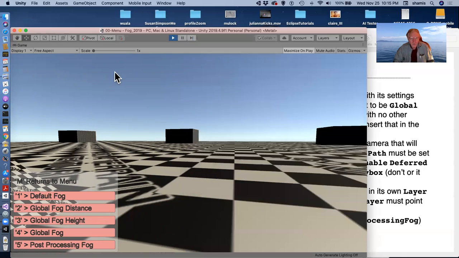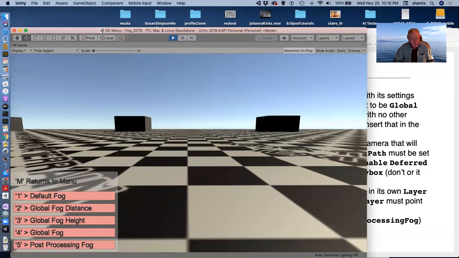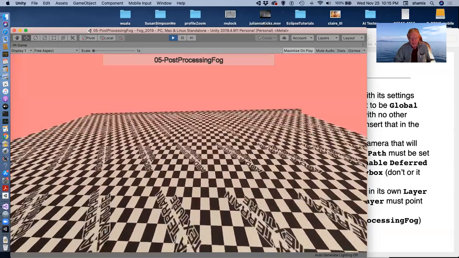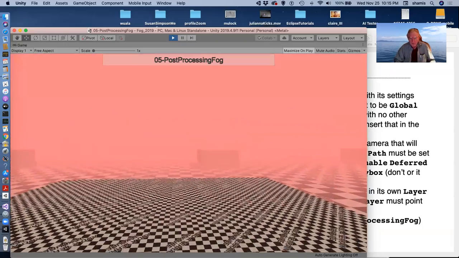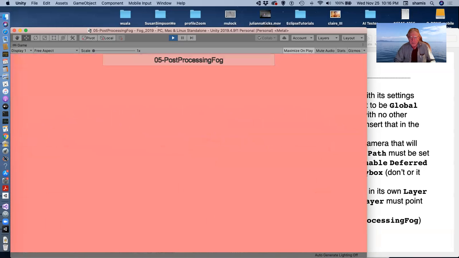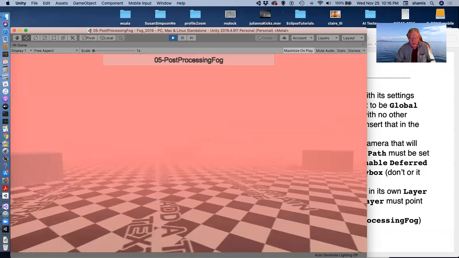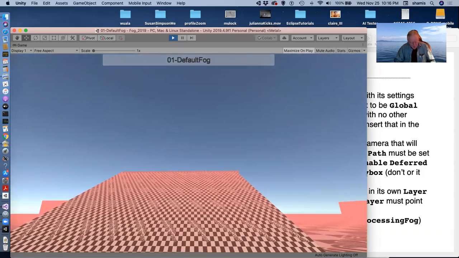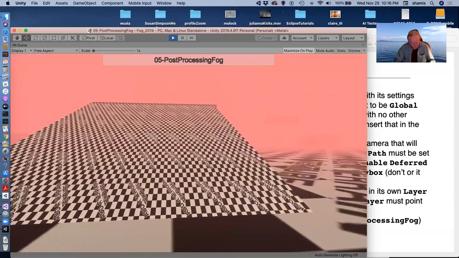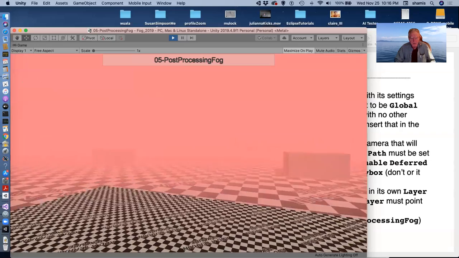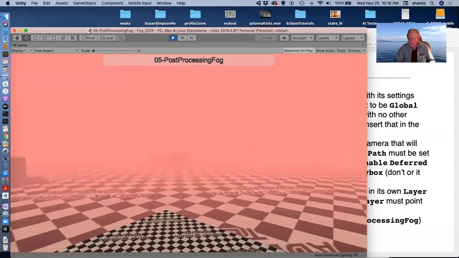So, whoop-de-doo, here's what that looks like. It's, you know, a perfectly decent fog that declines with distance. It doesn't show the skybox the way that the default one does. It attenuates our visibility with distance, and so it works great. That's fine.